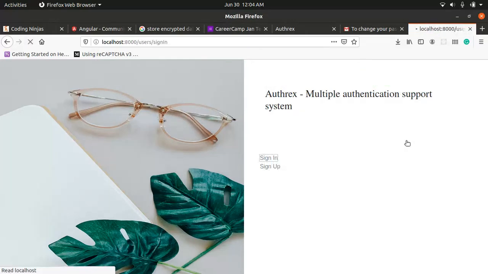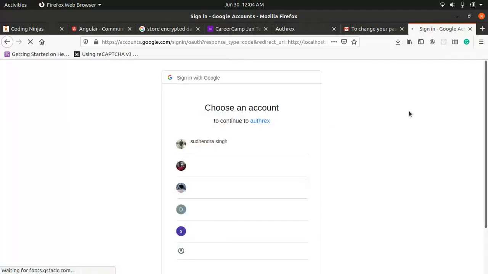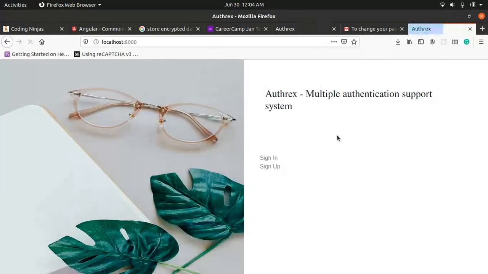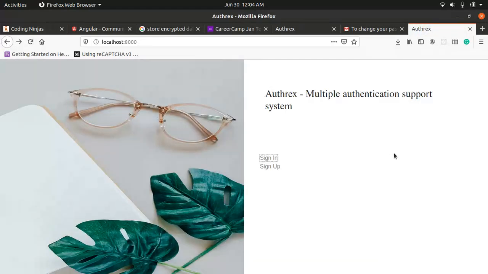We also have a Google sign in and sign up option here, which can be used to sign up. So let's see one more functionality. Let's choose any account, and here we are. We have logged in using our account. Now you can sign in again, which will open the user profile. So that's about the app.